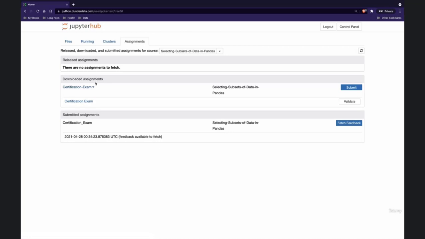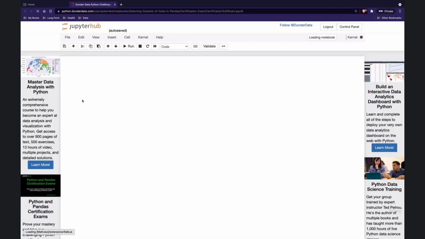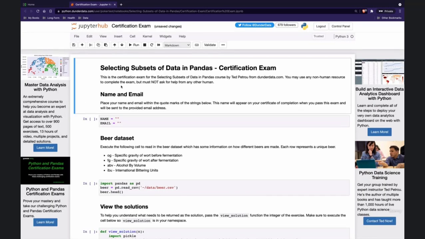And you see downloaded assignments over here. Then you'll click on this, which is a Jupyter Notebook, and let's click on that. That'll actually open up the certification exam. Once the notebook has finished loading, you can start the exam.